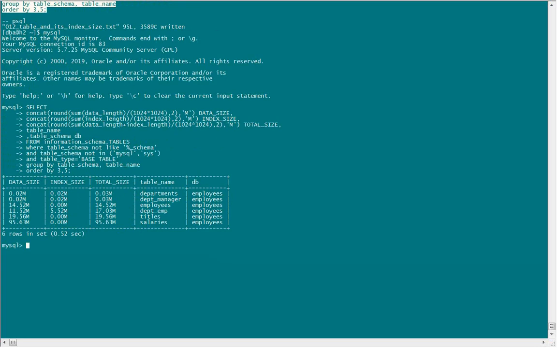So let's try an example in MySQL. Let's run this. Okay, so this is the sample database, called employees. You see this is the report: the data size, index size, and the total size. You can see the salary and the title tables. Some have a very small index size. In case you see the index much bigger than the data, you might spend time to take a look.